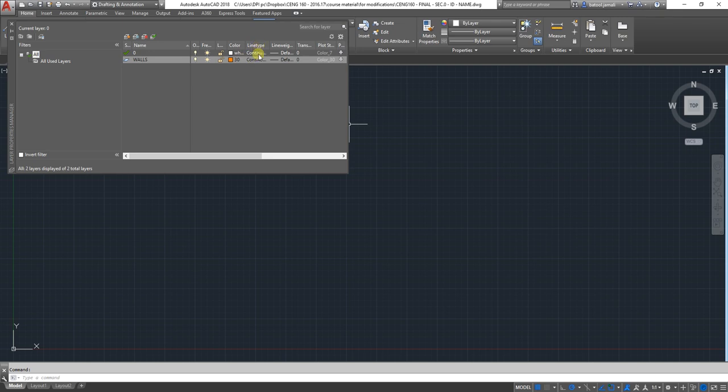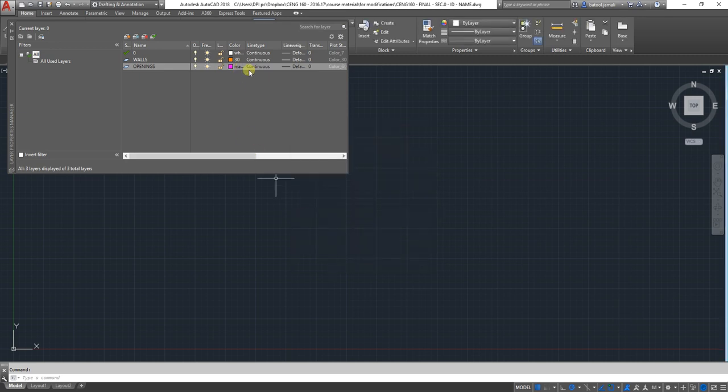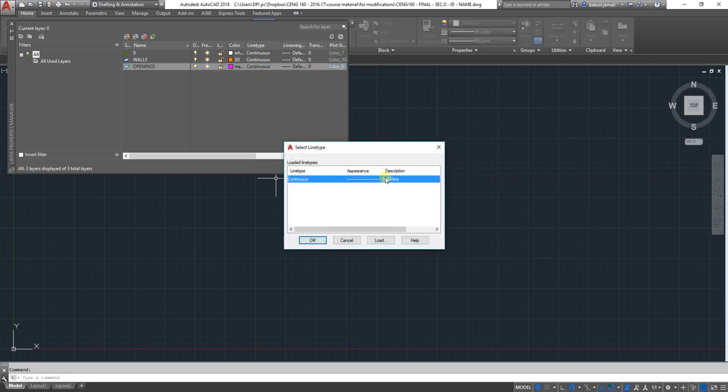After this you have the line type. The line type is whether you want the line to be a regular continuous line or you want it to be dashed or dash dot. So let's say that this is an opening layer. So this is the layer for the openings. Let's say that the color is, for example, magenta. You will need to click on continuous to change it to dashed. When you click on it, sometimes you will not find the type that you want here, which means you need to load it. So click on load.